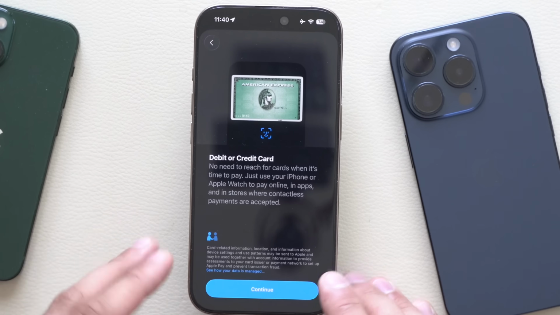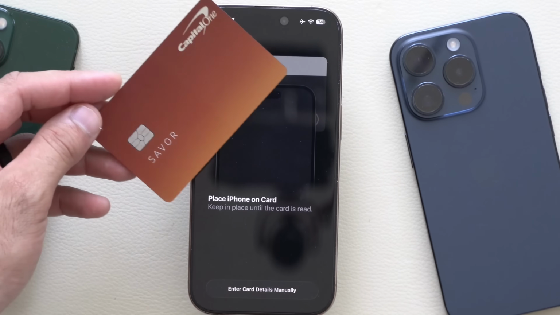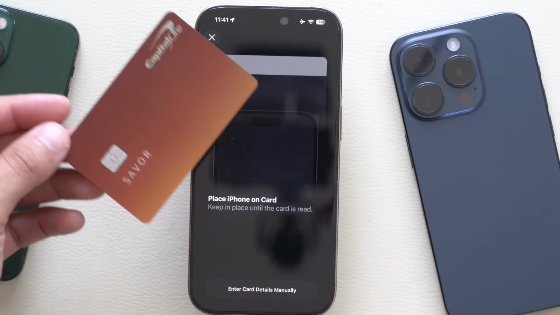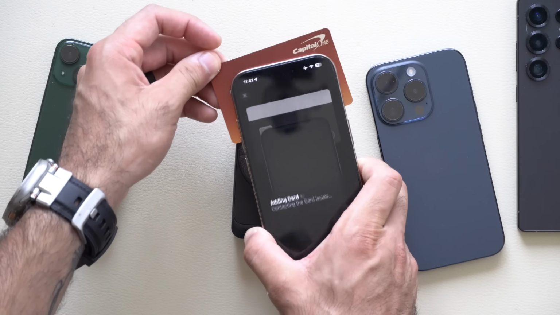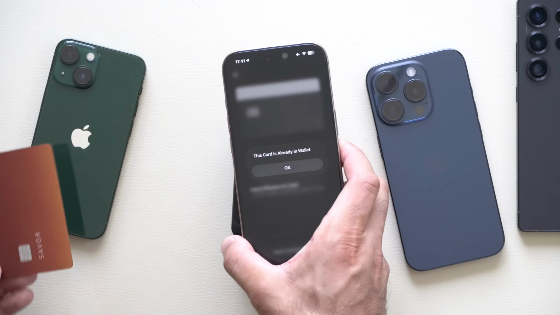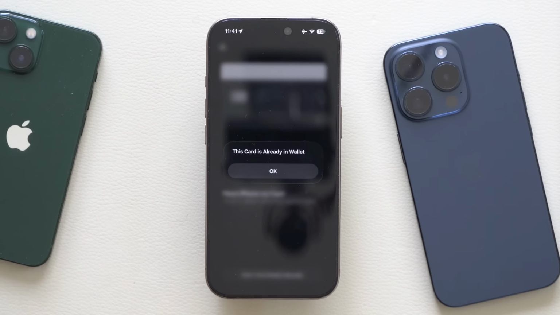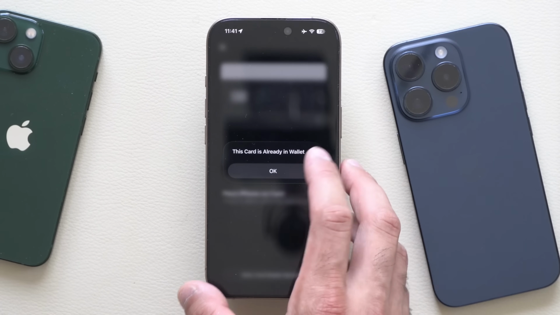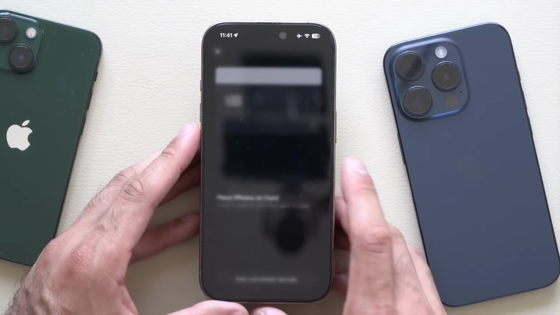Simply tap right here, add debit or credit card, tap continue, and it will prompt you how to activate it. And this part's pretty amazing because you could take a credit card like this one as an example, with literally no numbers or anything like that. And you simply follow the screen instructions, place it like so, and it automatically adds it to your wallet. Just like that. Now this card is already in my wallet, so it's not gonna do it. But notice how there was no need for me to add credit card information or scan with the camera. It did it all wirelessly basically.